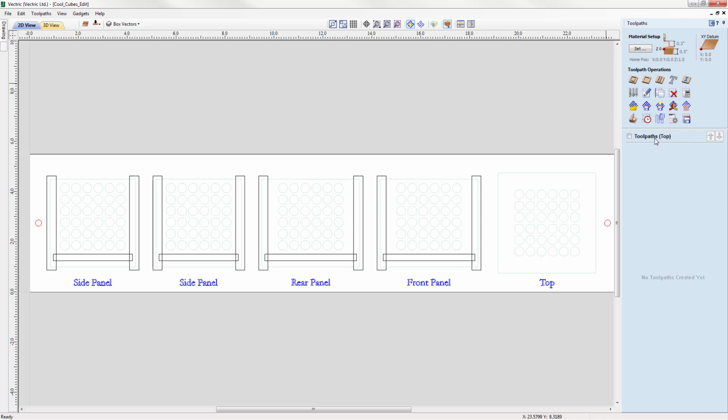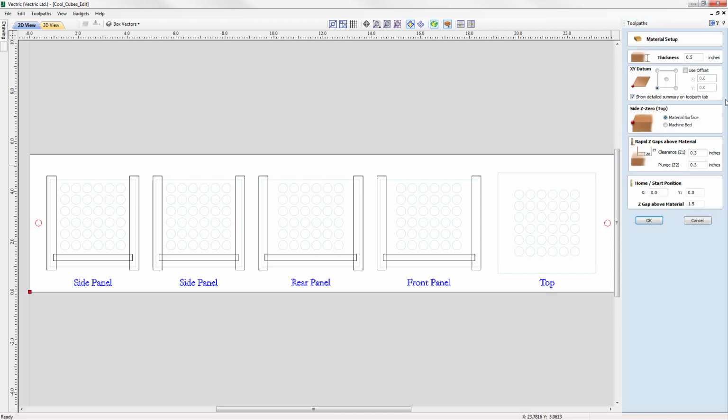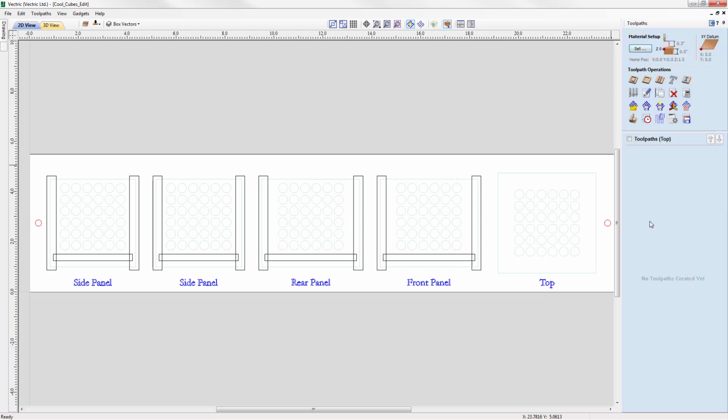Now, as ever, what we should do before we go ahead and create any toolpaths is check over your material setup. So material thickness we're working with is 1/2 inch. We're going to set the XY datum position in the lower left hand corner, and we're going to set our Z0 on the material surface for the top side. Okay, so another reminder there that we're on the top side. So material surface for the top, check over your rapid Z gaps above the material, your plunge and your clearance is safe and appropriate, and your home and start position and the Z gap above your material is also safe for your own setup, and then you could go ahead and press OK.